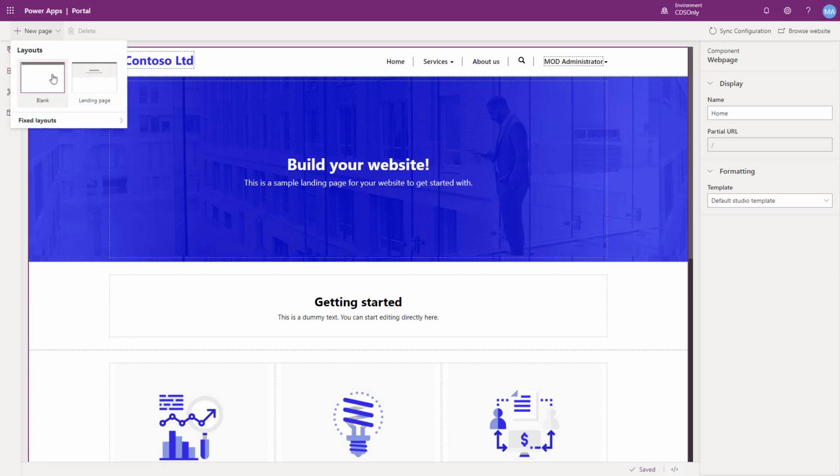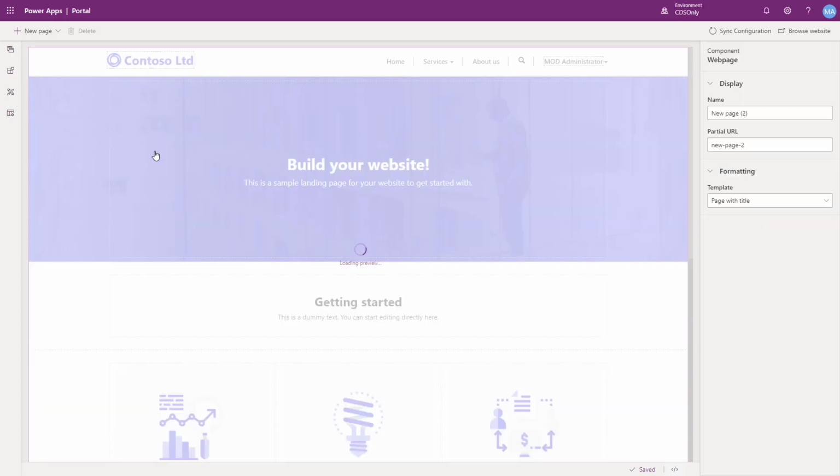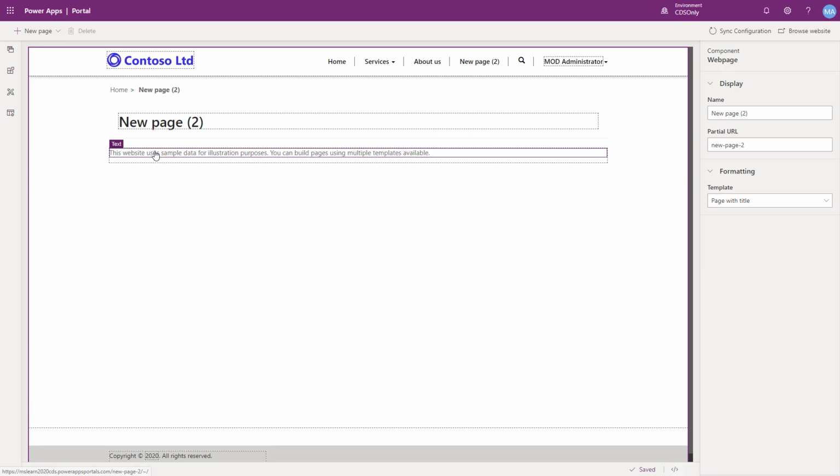And once we see the studio comes up, the first thing we're going to do on the command bar is click on New Page. We're going to choose a particular layout. We can add layouts a little bit later when we're adding web templates. For now, we'll just pick Page with Title, and that will effectively create a new web page and the web page record in the portal metadata.